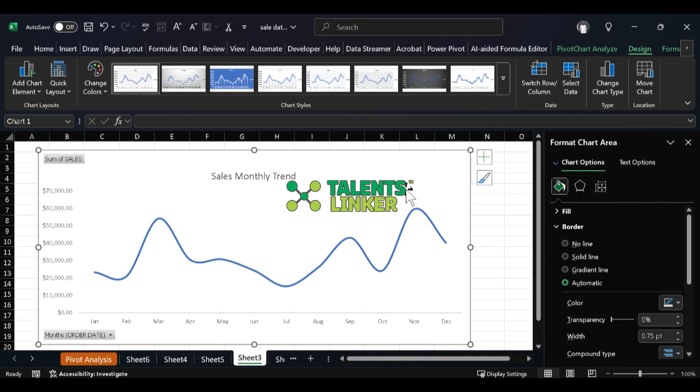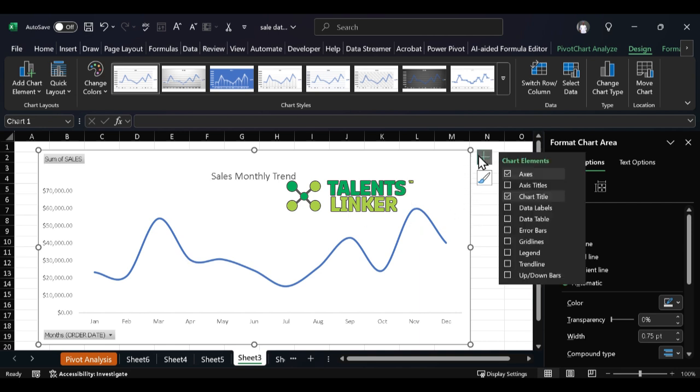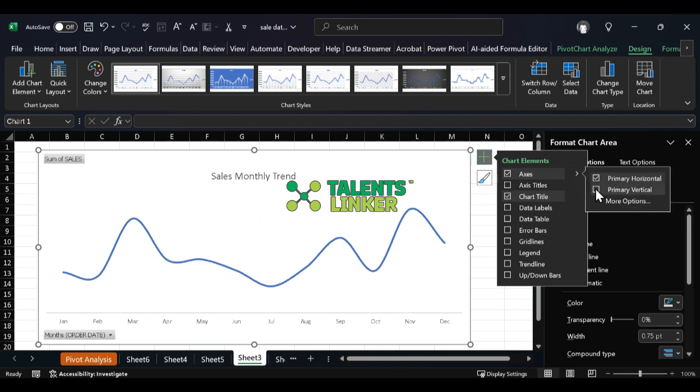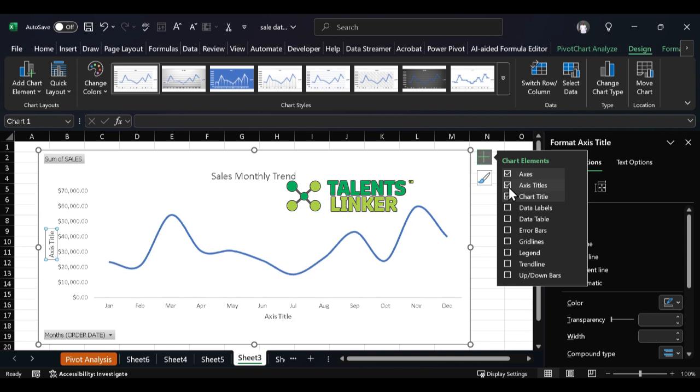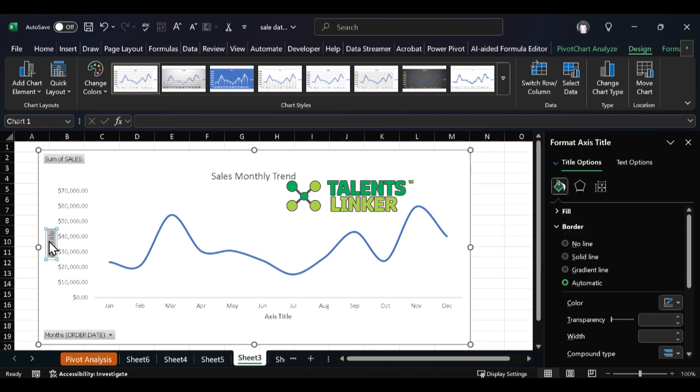Then what again do I want to do? I don't need anything here. Yes, I need to add more things. Since I have the title, I need to add axis labels. So I'll input my axis labels: for the vertical axis we have sales, and here we have months.